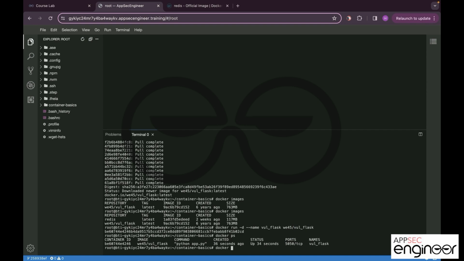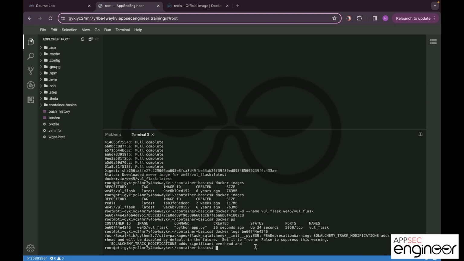Using docker logs, we can check, but for that, we need an argument. You can use the name we have given, that is this, or we can use the container ID. So let me use the container ID here, and then hit enter. So this is the log that is given as a response.